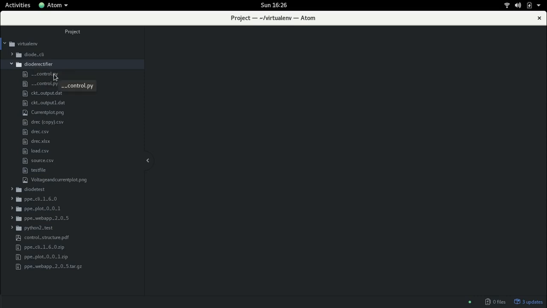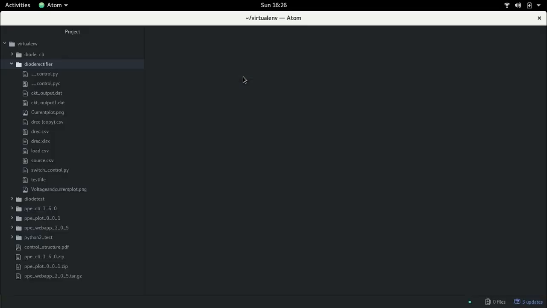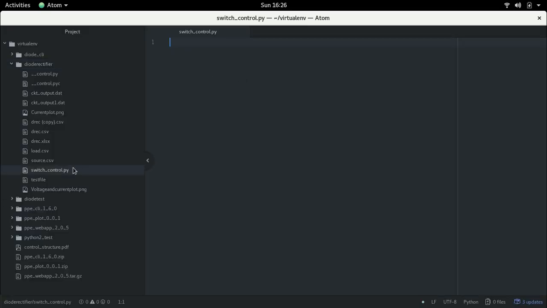So what I need is I need to create a control file. A control file is a Python file. So let me just start off by saying new file. Okay, and I'll create this file. Let me just call it, what do I call it? I say switch control.py. Name it anything you want, not a problem. So now we have this control file.